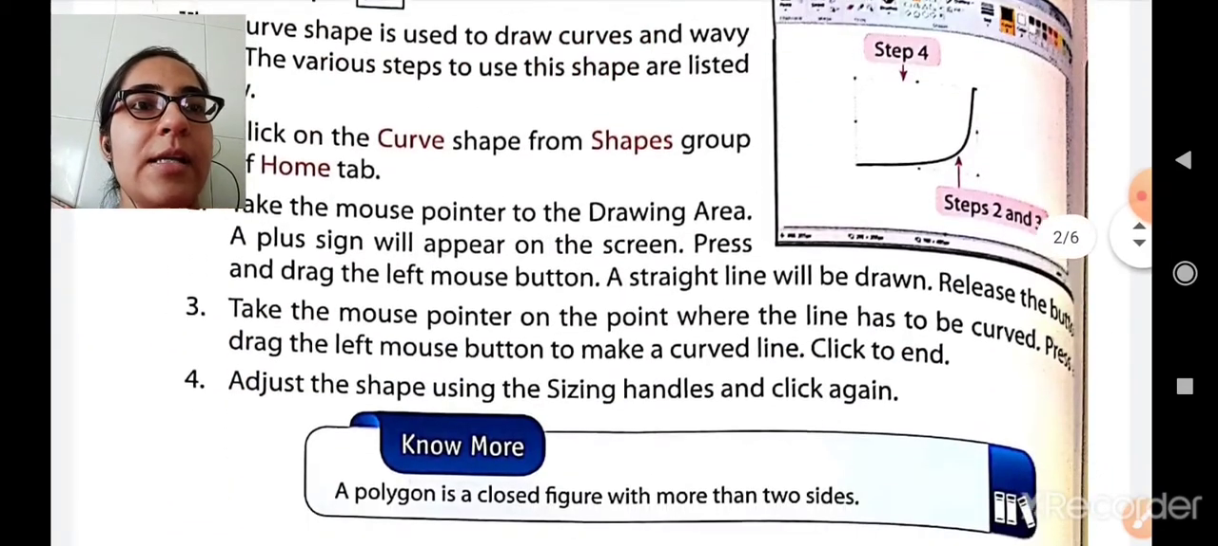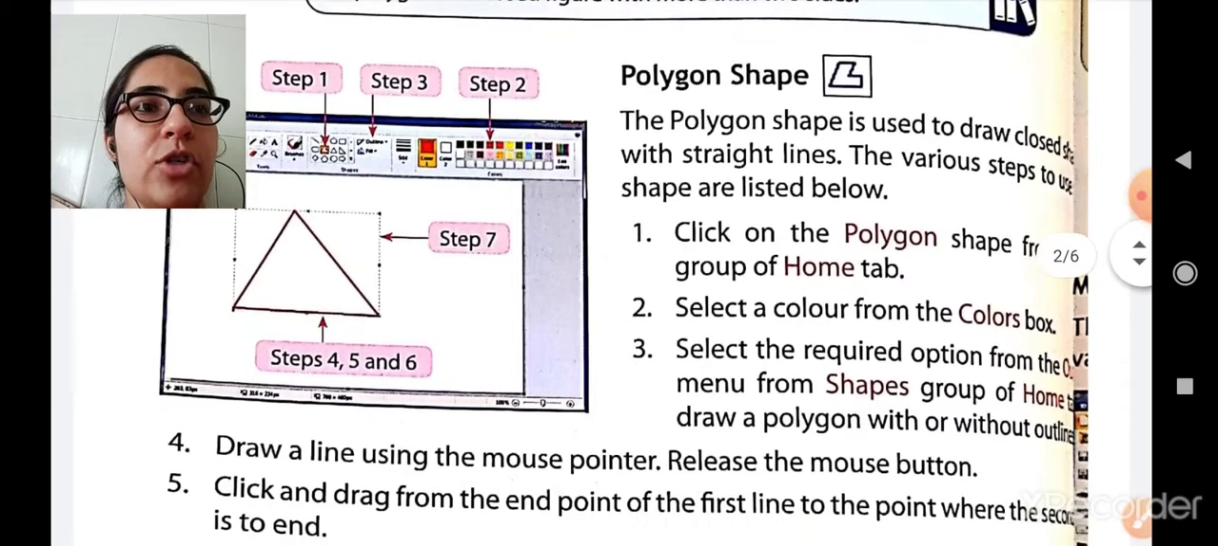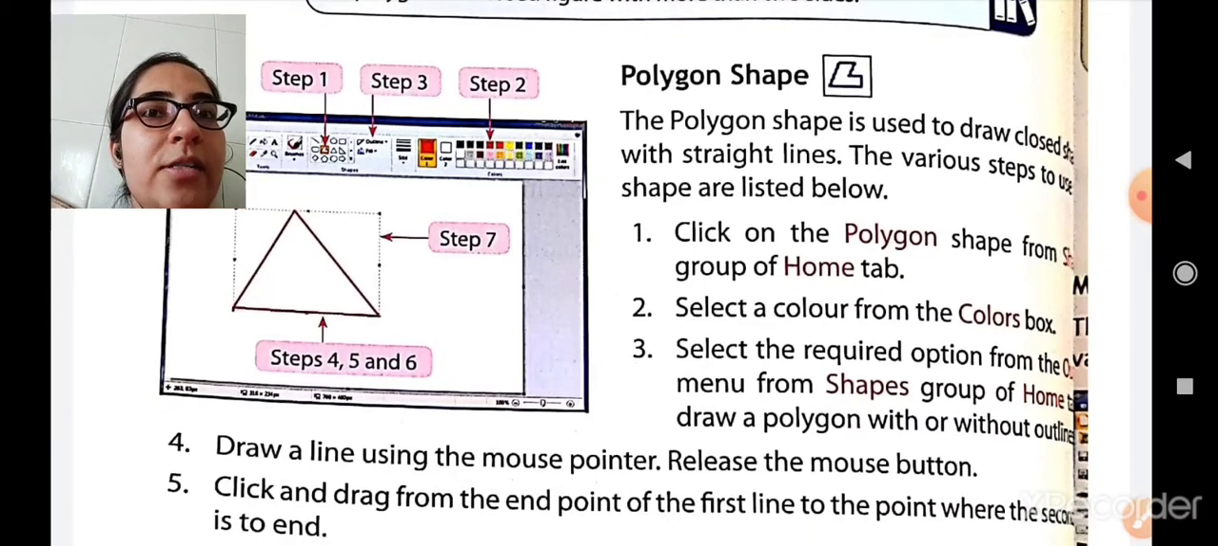The same way as we have already opened the curve shape. So here also you can first go to the Home tab and from the Shapes group select the polygon shape. Select a color from the color box.